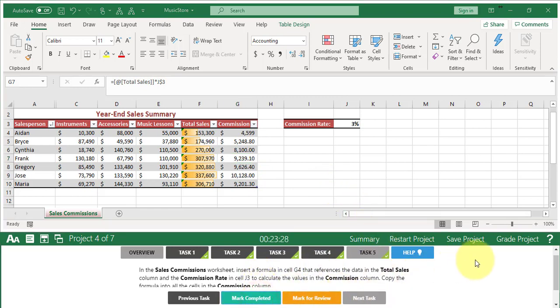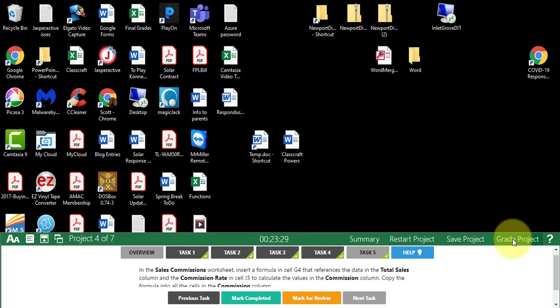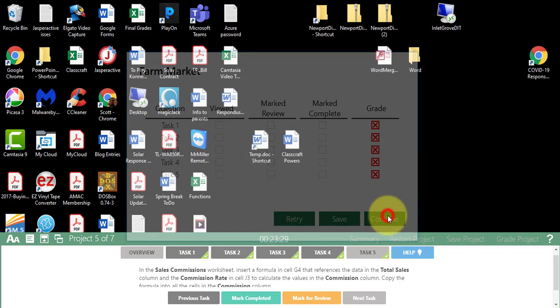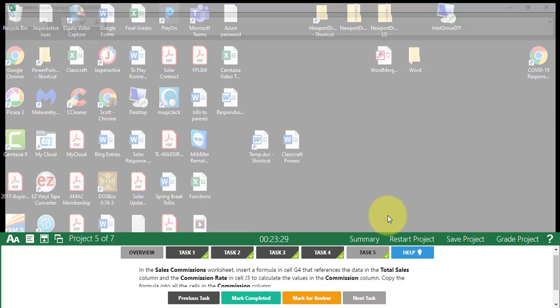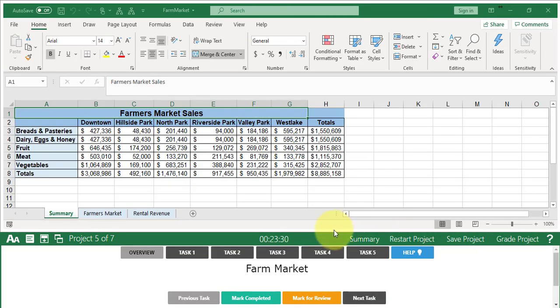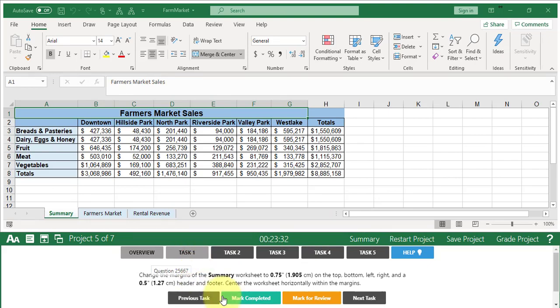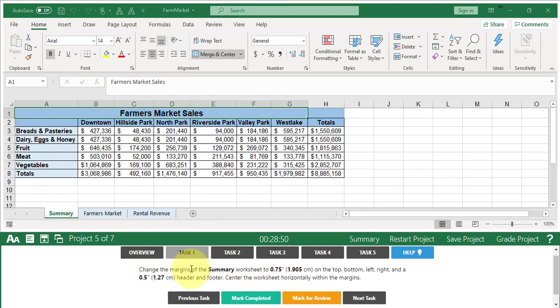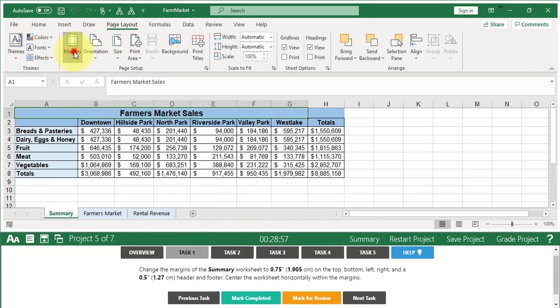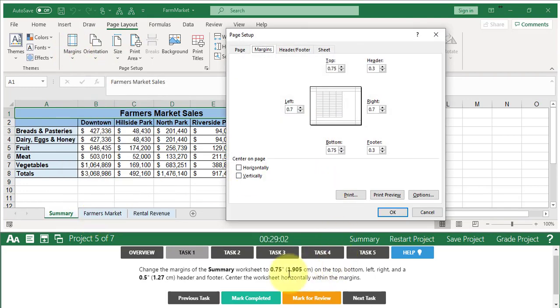Next task, or actually grade project. Project 5. Change the margin of the summary worksheet. Margins are on the page layout tab. I go to margins, come down to custom margins. It wants me to do 0.75 on the top, bottom, left, and right.